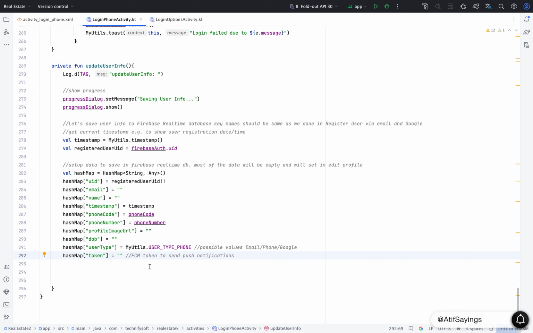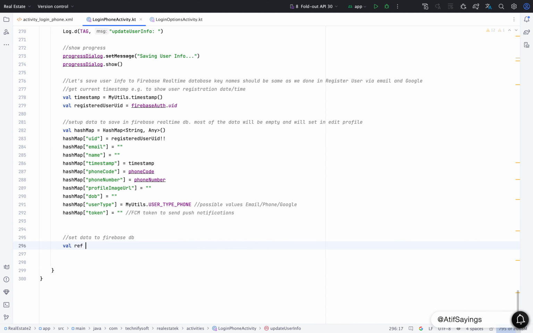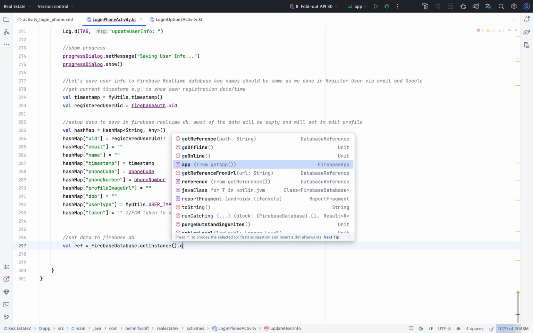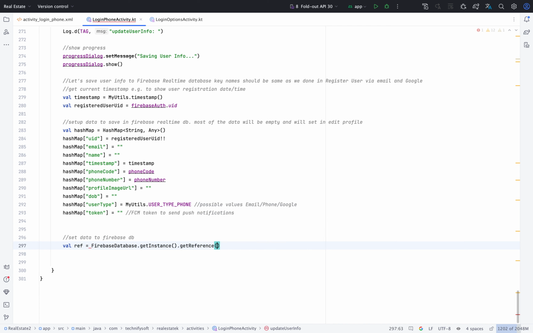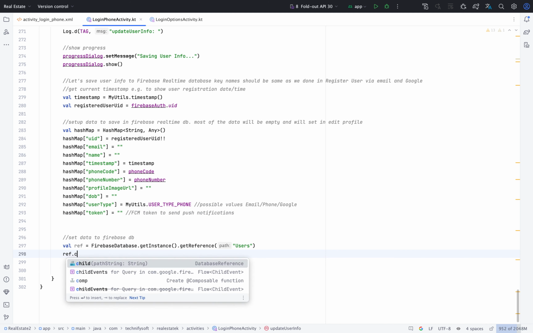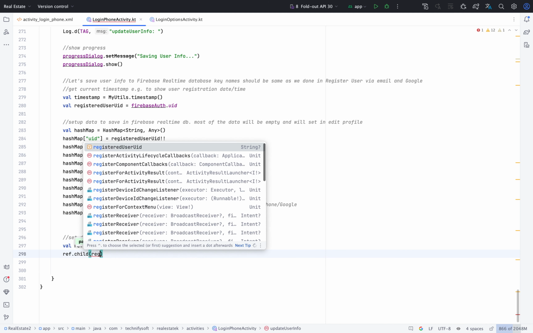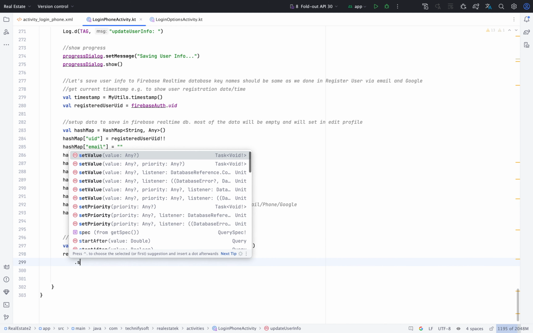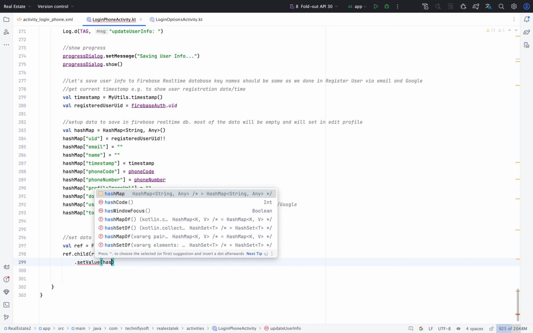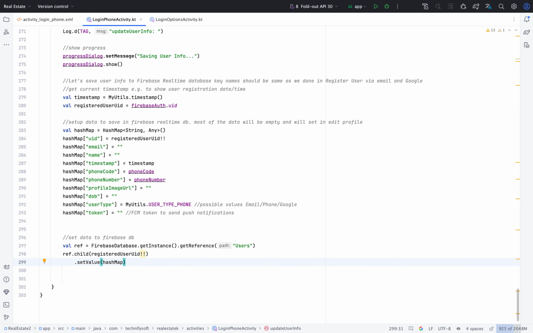Okay, our data to be saved in Firebase real-time database is ready. Now we will start saving in Firebase real-time database. For that, we will create an instance of Firebase database value reference equal to Firebase database dot get instance dot get reference. This requires a parameter in which we define the path in which data of user will be saved, that is user. In this reference, we will create another child that will be the UID of the registered user, and after that we will call the function set value, and as a parameter we will pass the hash map.